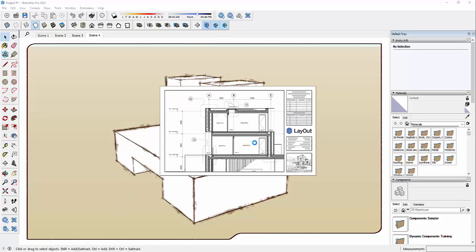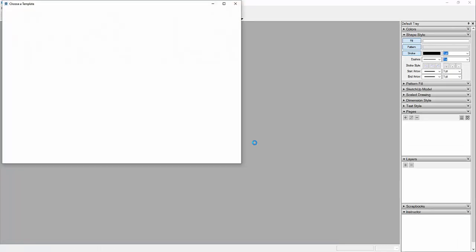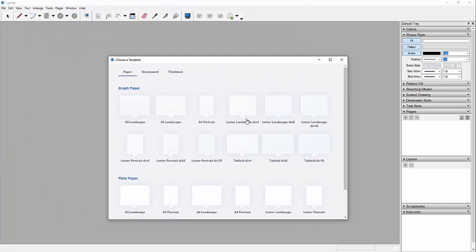So what layout does, it's a program that helps us to annotate our projects. So in SketchUp, we draw. We create the surface model or solid model. And then in layout, we can annotate it or draw it or add like dimensions and notes and that kind of thing. So it's going to come up with this choose a template dialog.